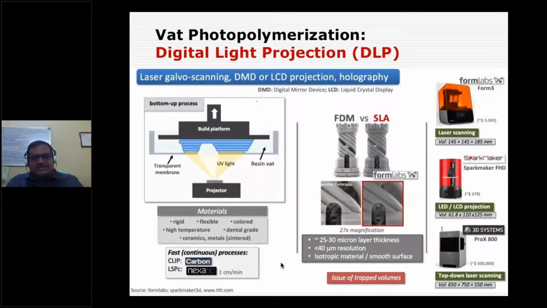standard classification, which has 7 categories. Today I'm going to talk about 3, and tomorrow 4. So I could not group them as metal or polymer or ceramic or composite. This is the reason: nowadays this technology is not restricted to only polymer, metal, ceramic, or composite. That is the wonderful development in this 3D printing era.